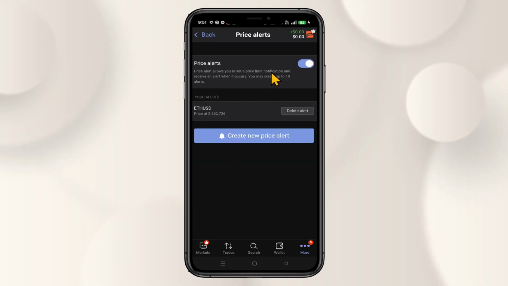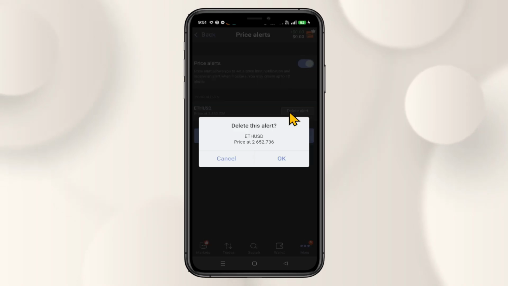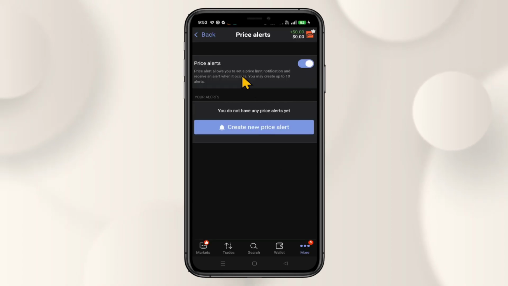Now, within the Price Alerts section, you will see all of the alerts that you have set. You can tap on the Delete Alert option in order to delete the alert for this commodity that you have entered. Just tap on the Delete button, and whenever you are asked to confirm your decision, tap on the OK button. And now your price alert has been deleted.